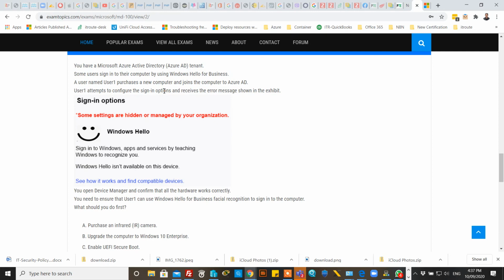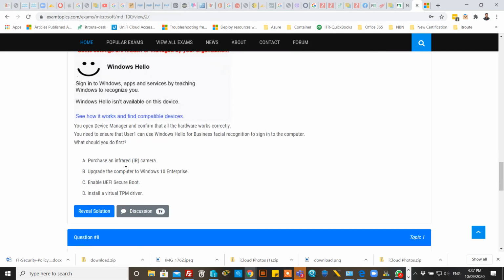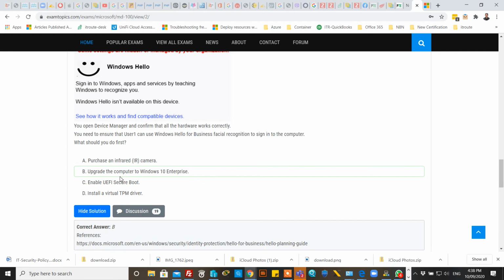But because they joined to the Azure AD, maybe it's got something to do with enabling UEFI secure boot. Is it related with the secure boot? Install the virtual TPM servers. TPM is related with the... Hmm. What will be the answer? Secure boot. Update computer, understand, because secure boot is related with UEFI, those booting and stuff. TPM is related with BitLocker, and this is out. Okay, yeah. Infrared. So that's how you eliminate and find the right answer.